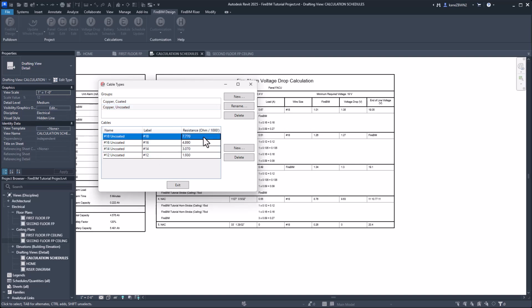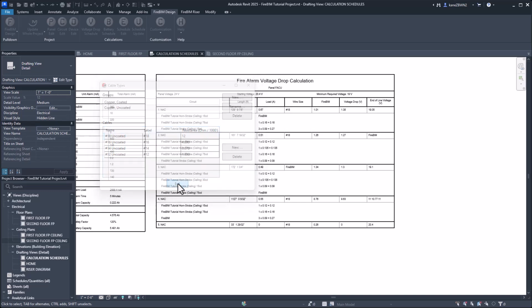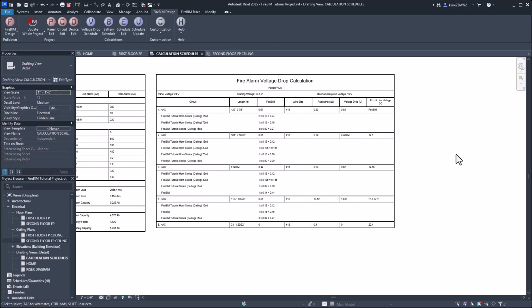Let's say the wiring that is coming from the manufacturer you're using for this project has much higher resistance for their number 18 wires, like 12. We'll exit out, run the update, and you'll notice that most of these wires, except for the one circuit that has no load on it and the circuit that we specified to remain at 18, all the rest of those wires have been upsized to number 16 to make sure the end-of-line voltage stays above those 19 volts.